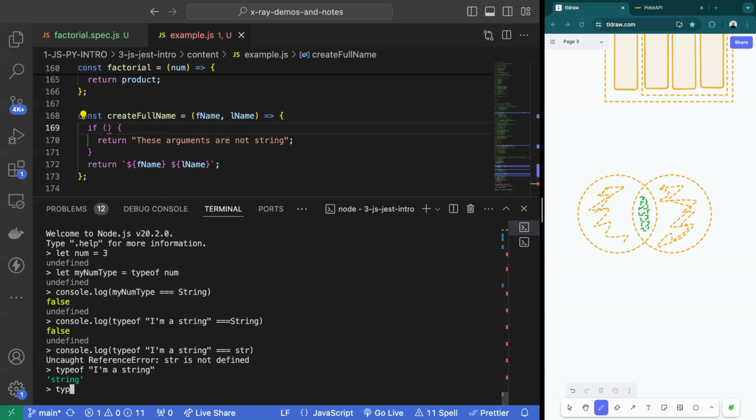But now what if I do this? So type of a string, we know that's going to return string. So what if I make that triple equals to string? Now we get true down below. Right? Why are strings in quotes though?